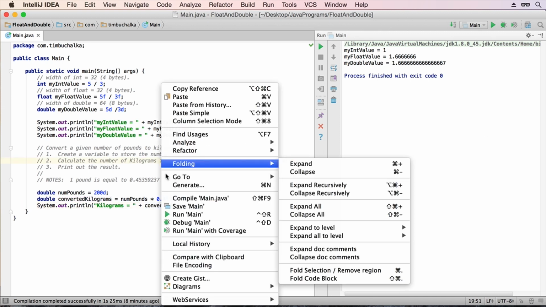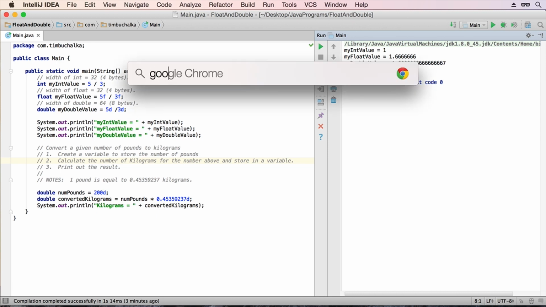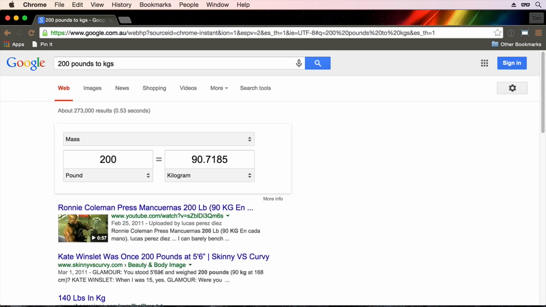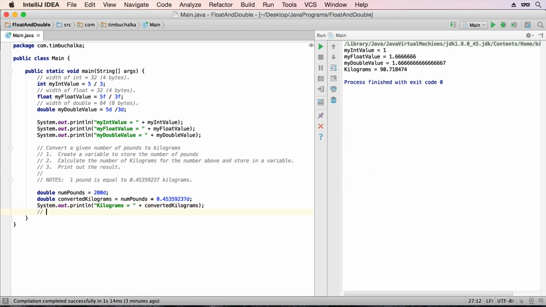So now if we run that, we can see that the kilograms is 90.718474. So let's check that now with Google. So we can easily do that. So we can go to Google, and that will actually tell us the answer. So 200 pounds is 90.7185. I'll just take a copy of that. So we go back to IntelliJ, and that was the result, 90.7185. In our case it is 90.7184, but it's 847, so rounded up that would be 90.7185. So therefore our calculation is correct. So that's how you go about converting pounds to kilograms.